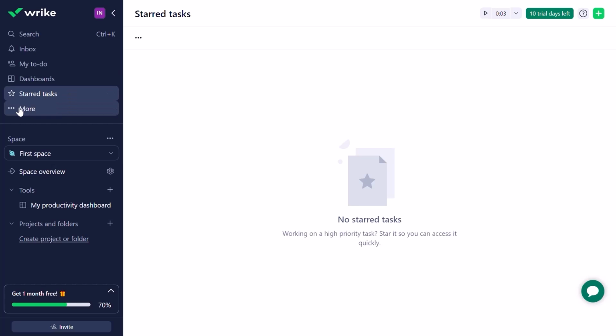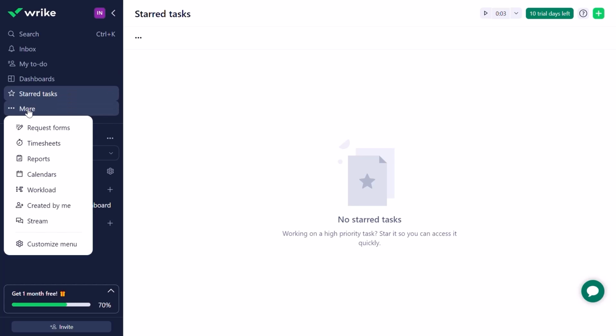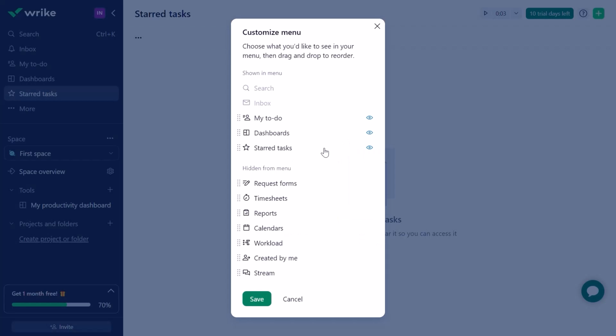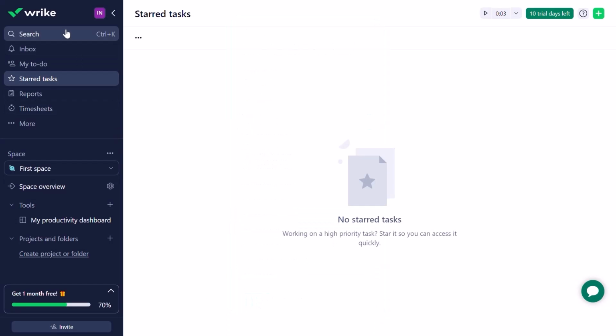Now, if I look over here at this ellipsis, I can click on this more button and it will show me some more options: request forms, timesheets, reports, calendars, workload, created by me, and even stream. I can go on to this customize menu over here, and it allows me to decide which things show in my menu and which things don't. So maybe I don't want dashboard to show over here, and instead I do want my reports and my timesheets to show. Now once I click save, I'll see that the change has been made to my sidebar.